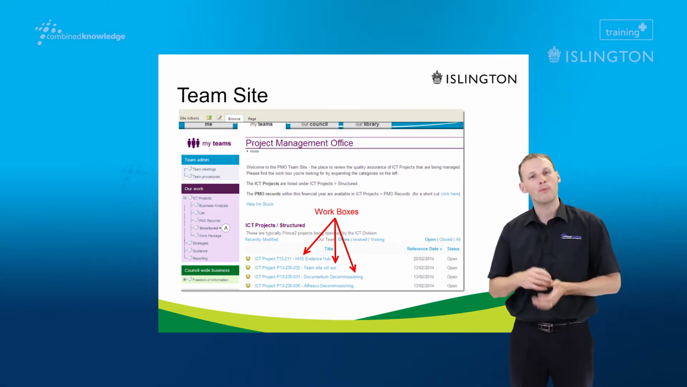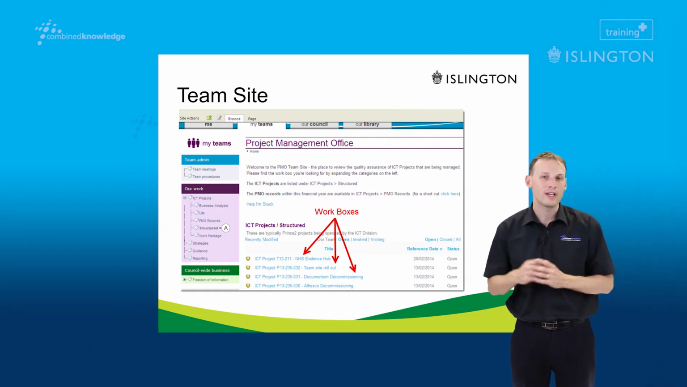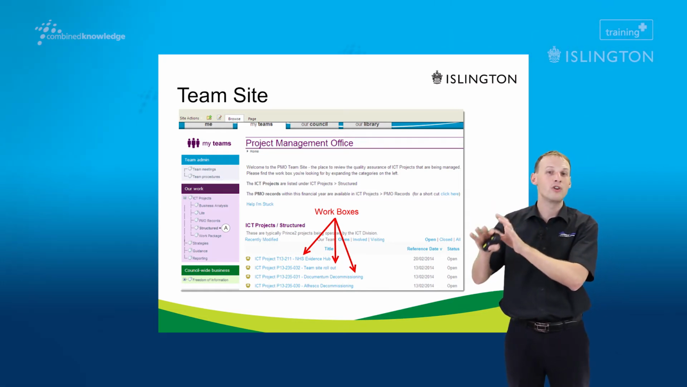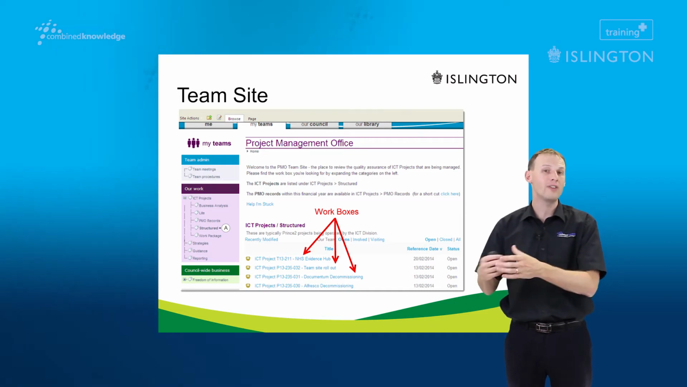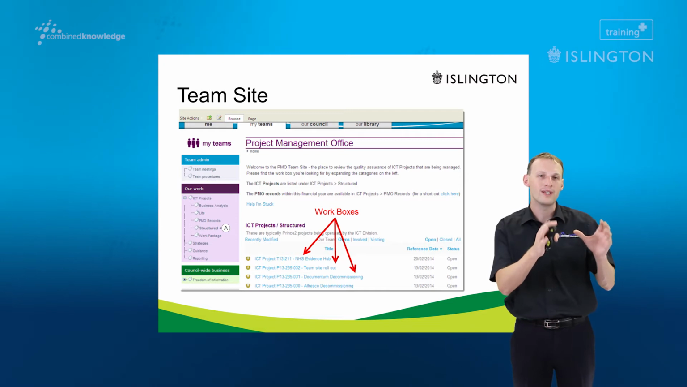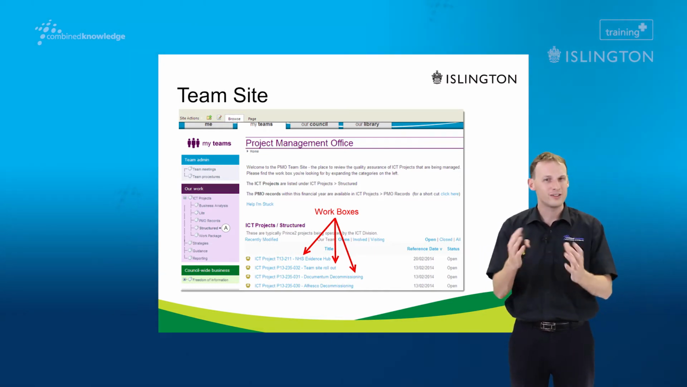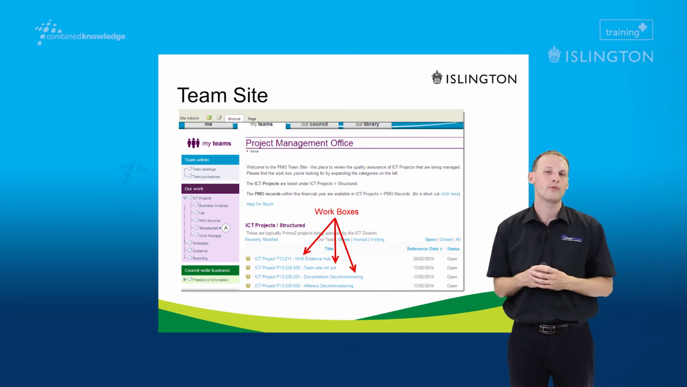Or we could say a workbox is closed and therefore, in terms of day-to-day running of the council, that information is not needed. We can still look behind the scenes and look at closed information, but it's the open information that we're interested in 95% of the time. And that's the stuff that we see when we first move around the system.